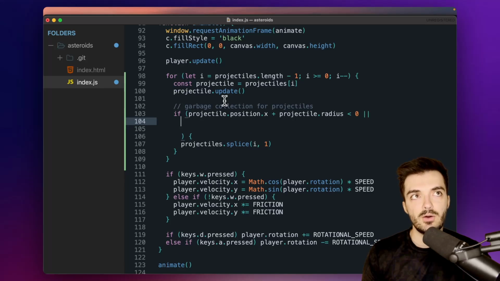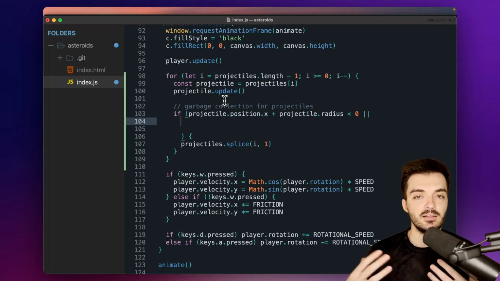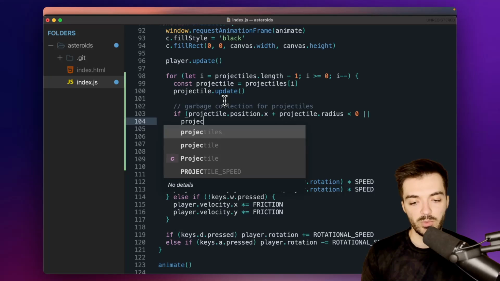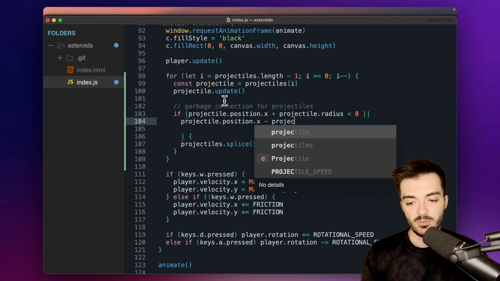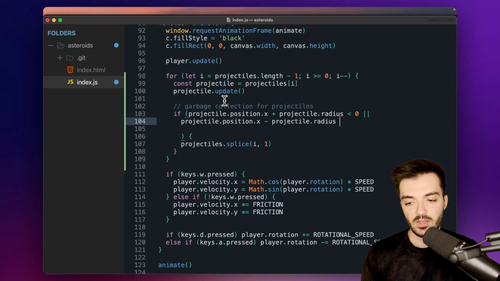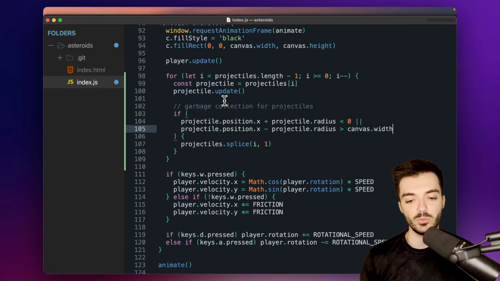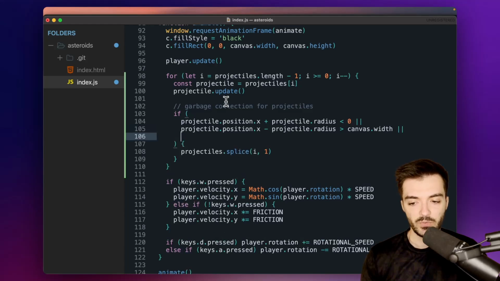Now let's take into account the left side of our projectile. When the left side goes off the right side of the screen, we want to remove it. How do we get the left side of our projectile? Well, with projectile.position.x minus its radius. If that is greater than the right side of our screen, which is canvas.width, then we want to remove it from our projectiles array. We're not done just yet though. We need 2 more OR operators for the tops and bottoms of our screen.